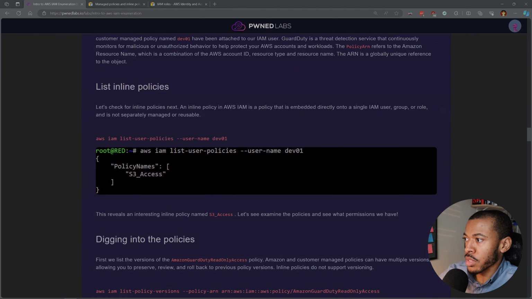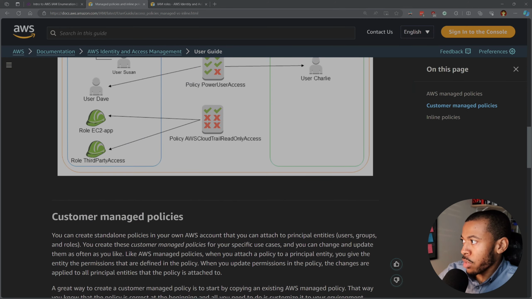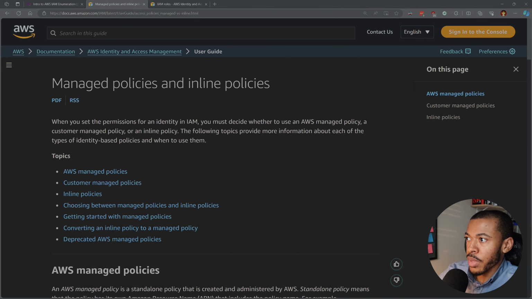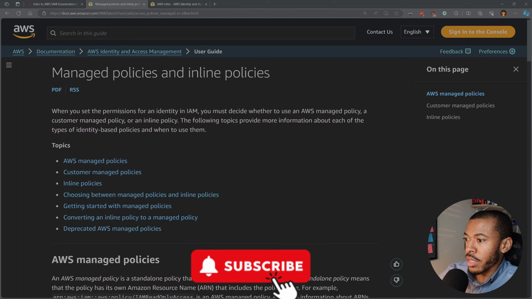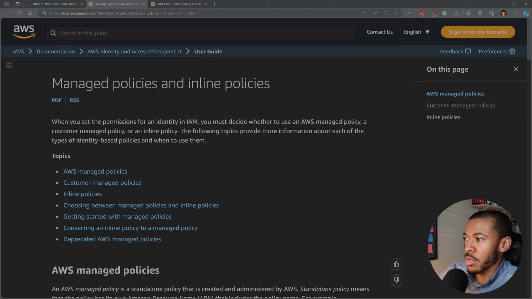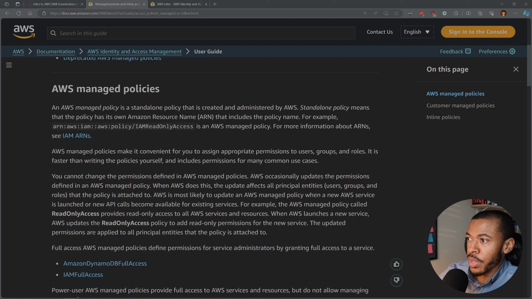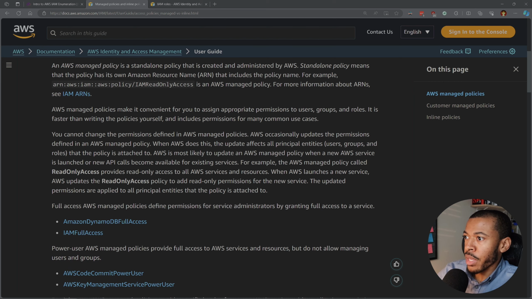We're just going to skip down a bit, and we also see inline policies. I guess we should stop here and talk about policies a bit. There are two types of policies, I'm sorry, but we have AWS managed policies. An AWS managed policy is a standalone policy that's created and administered by AWS. They're prepackaged, out-of-the-box policies that you can use in your environment, and they make it convenient for you to assign appropriate permissions to users, groups, and roles.